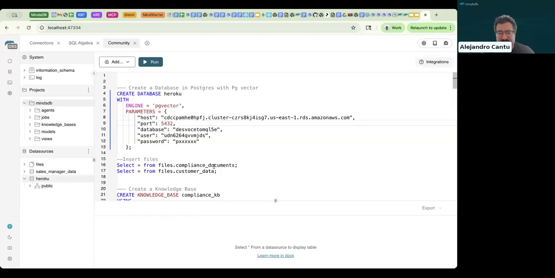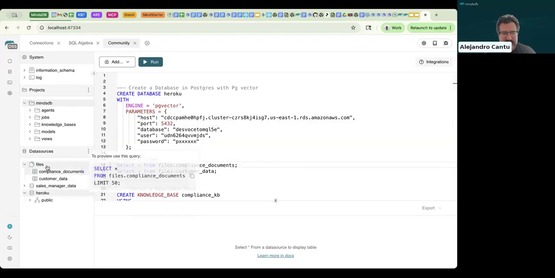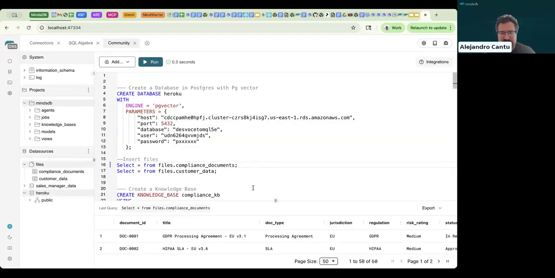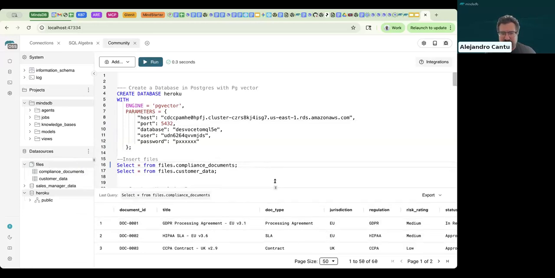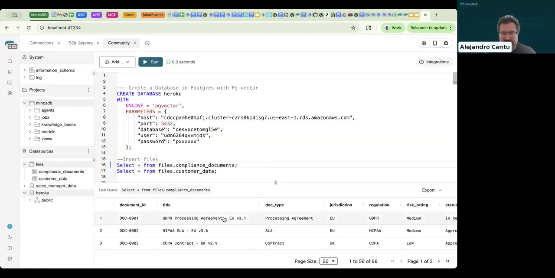For this specific example, I am inserting two types of files. These are two CSV files that I inserted directly into MindsDB. I went to Files, Upload File, and uploaded these. Now we can see that these two files exist underneath our data sources. So, to give a bit of understanding of what we're trying to do here, we have two documents. One's a compliance document, and the other one is customer data.